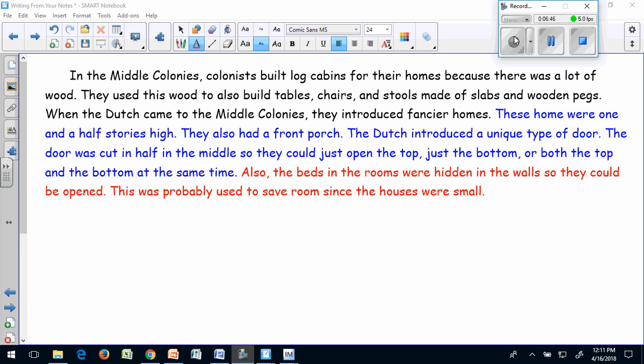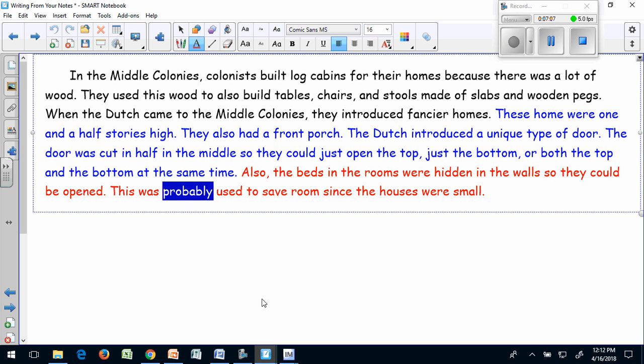Let's take a look at the last two sentences that I added. So I took one bullet from my yellow paper and I turned it into two sentences. I said, also, the beds in the rooms were hidden in the walls so they could be opened. This was probably used to save room since the houses were small. I think it's important that I'm using that word probably because even though I'm making an educated guess and I do think it makes sense, I don't know for sure, and I want my reader to know that.